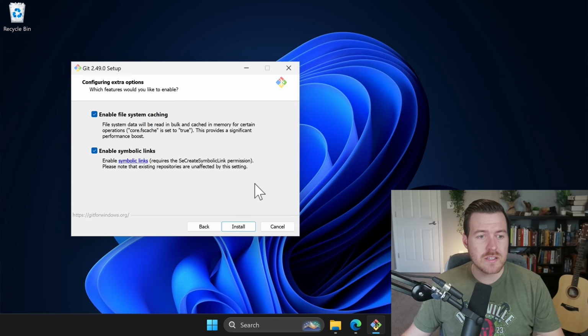Lastly, before we finally install, we have the ability to enable file system caching. I would keep this checked because it improves performance by a lot. And we also have enable symbolic links. I would also keep this checked because it's very useful to keep system storage usage low. Once you decide on these two options, we can hit install and watch it finish.